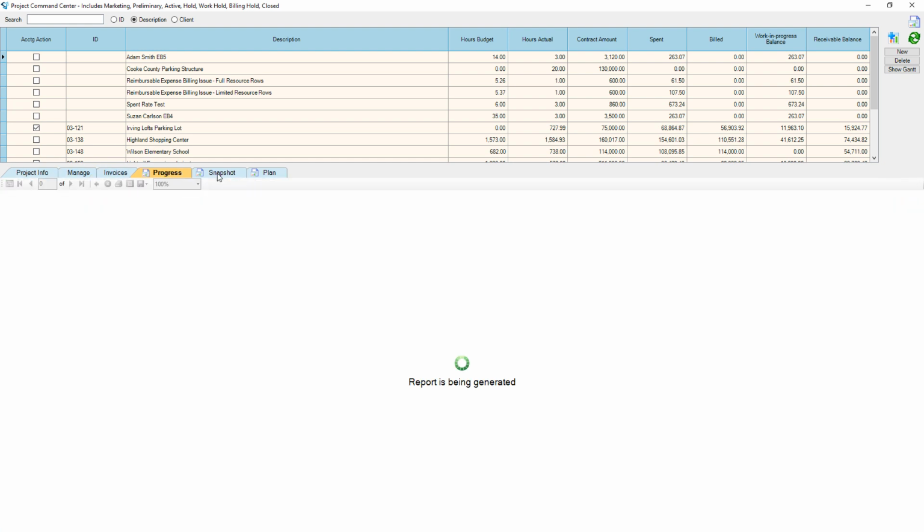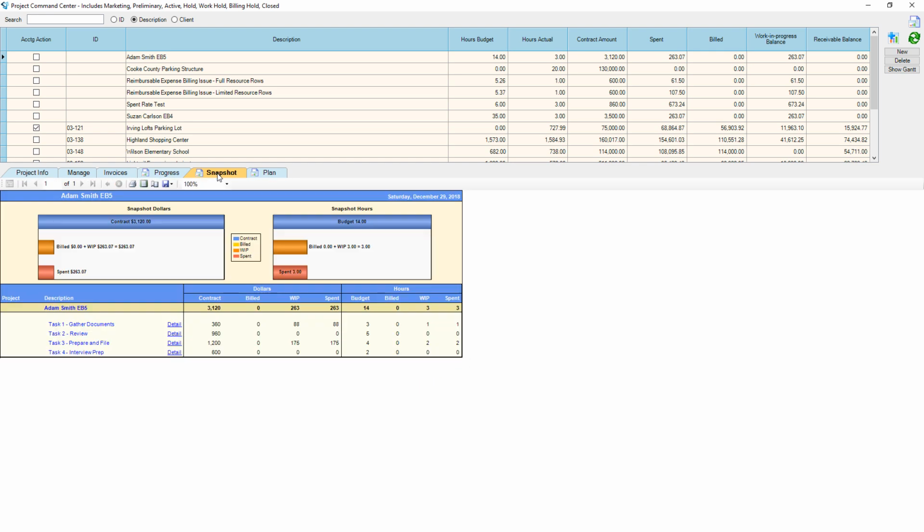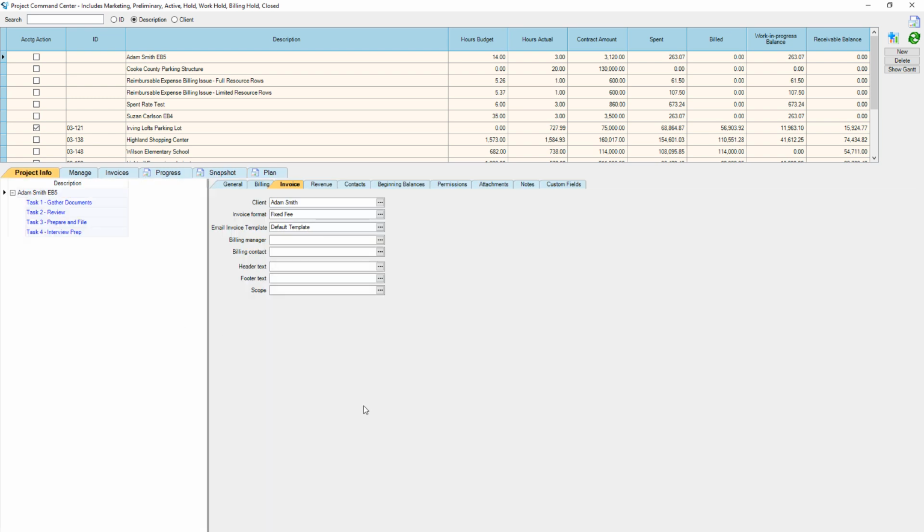Once we look into the snapshot, I have some sample time on this. We can look at a phase level: Task 1 has a 3-hour budget and we've used 1 hour. Task 3 has a 4-hour budget and we've used 2. So we can monitor the matters at a granular level. I think that's all I wanted to see here.